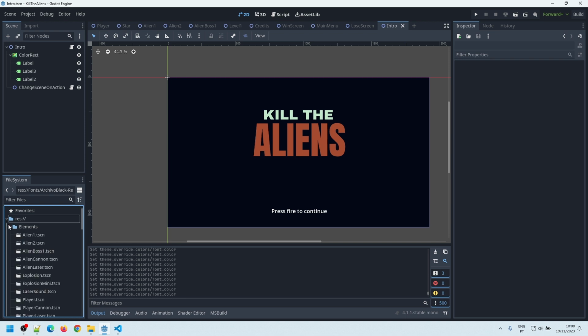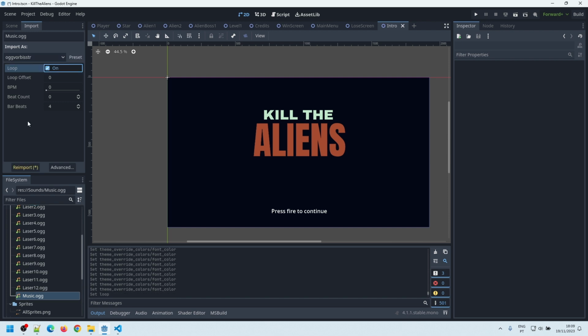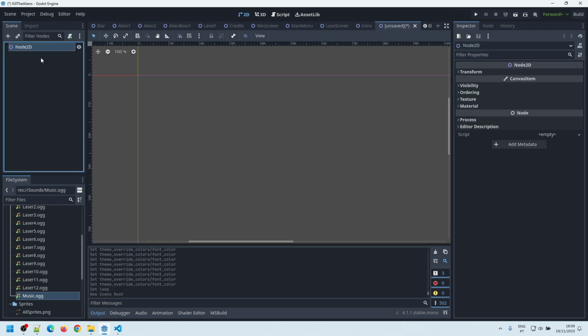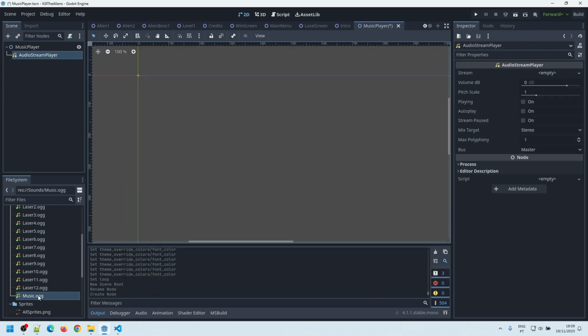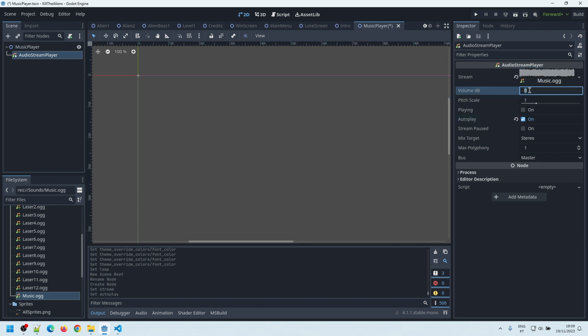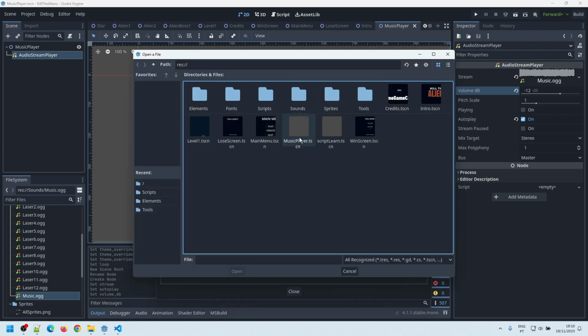To finish, let's add music. In the Sound folder, we select the music and, in the Import tab on the top left, we select the loop option and re-import it. We create a new 2D based scene and save it as music player. This will have only an audio stream player with the music set to autoplay and adjusted to -12 decibels. We save the scene and add it to the autoload.